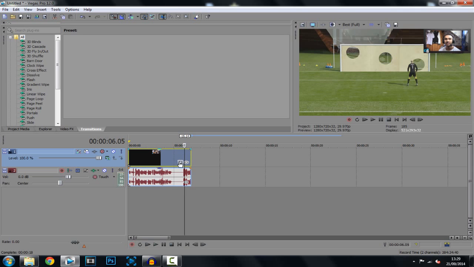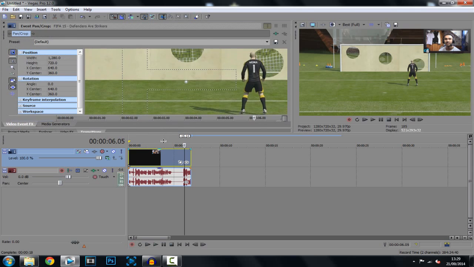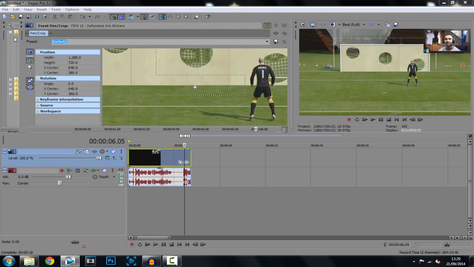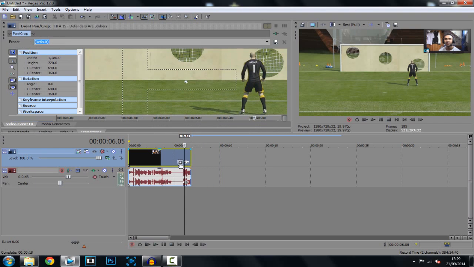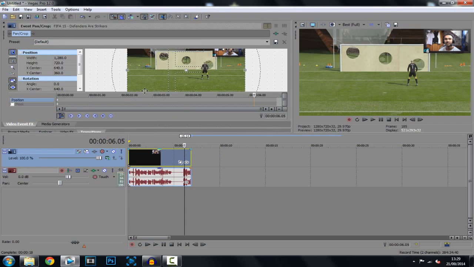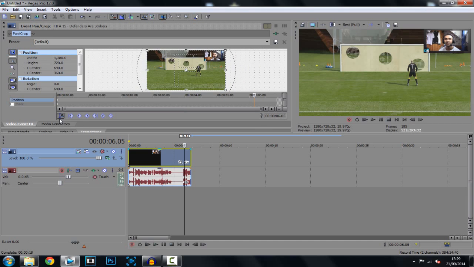So what you want to do, go to the event pan/crop, and mine will be here, yours might come out like this. It's no different. And I'm going to press it again so I can get this keyframe bar. Now, you want to make sure this is checked right here. What this does, it allows you to move along with this here. So you can see, if you move this, it also changes up here, and that is what you want.